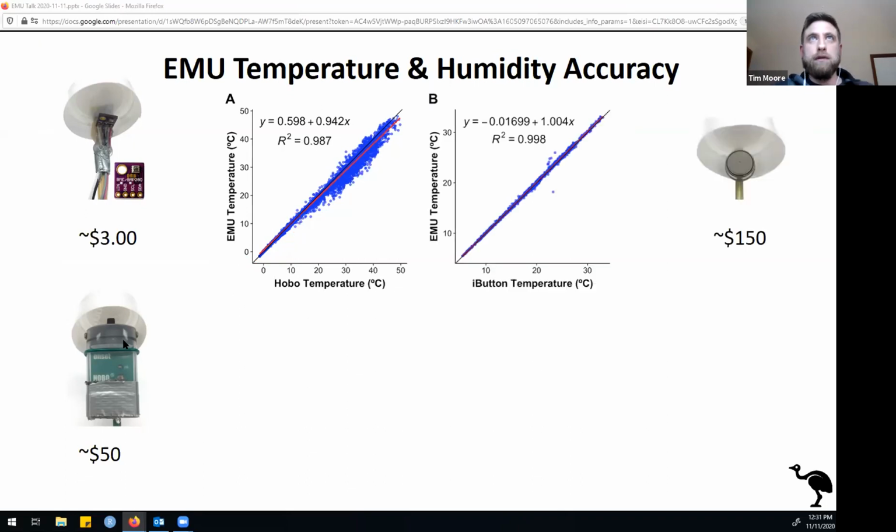So we also then took a look at our EMU temperature versus eye button temperature. And here you can see the fit is actually much better. So the eye button itself is not encased in this sort of waterproof casing, and it appears as if there's a better agreement between our sensor and this eye button sensor. Again, I want to point out that the eye button sensor is $150, our sensor was $3.